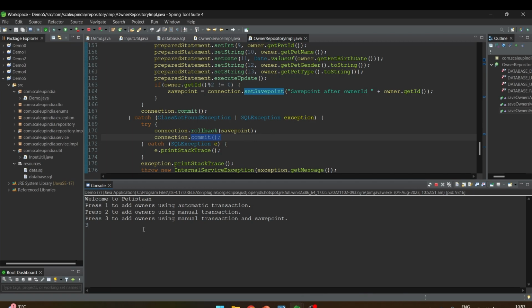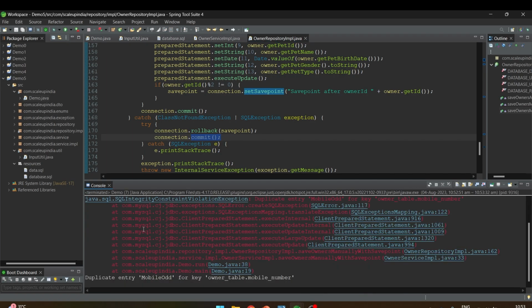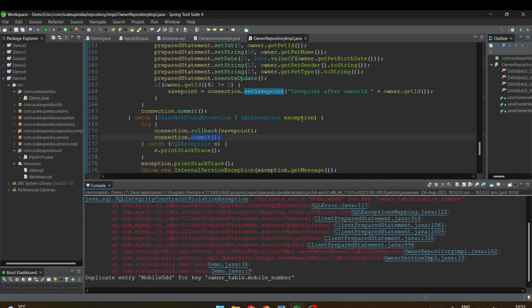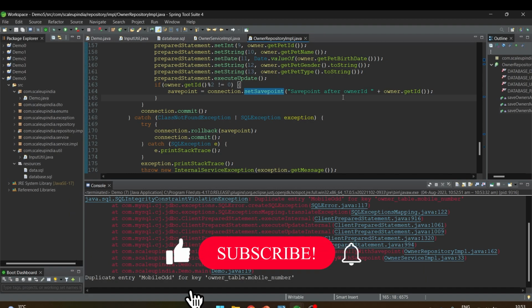Let me execute this. Again, as expected, an exception has occurred, but let's see how our database looks. This time if I execute, I can see only one owner is there. Although we have done the transactions manually, it doesn't mean there are 0 owners. There is one owner because of our particular checkpoint.